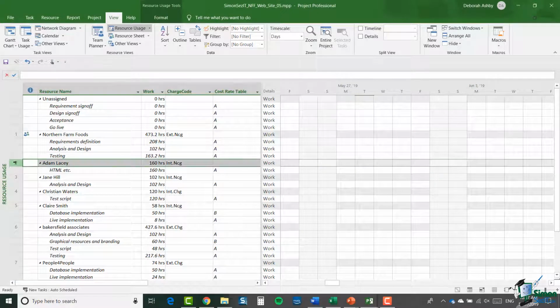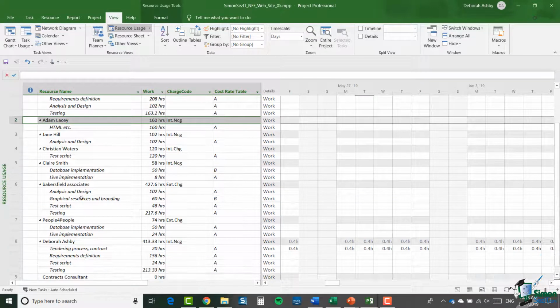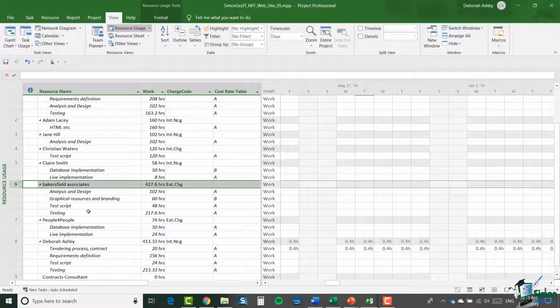Now currently, Adam is only assigned to the HTML, etc. task on this project. But if I go down to, say, Bakersfield Associates, which is one of the companies that works for us on these projects, you can see that Bakersfield Associates are assigned to quite a range of different tasks. They've got analysis and design, graphical resources and branding, test scripts and testing.